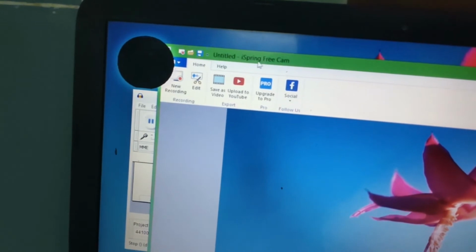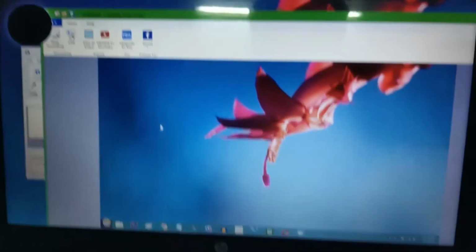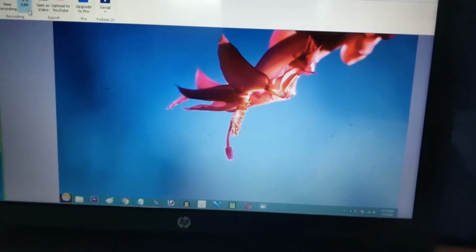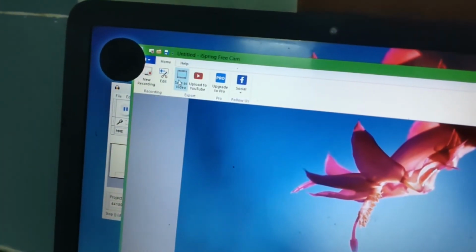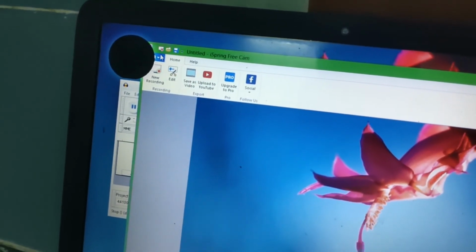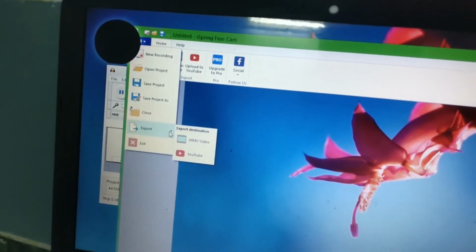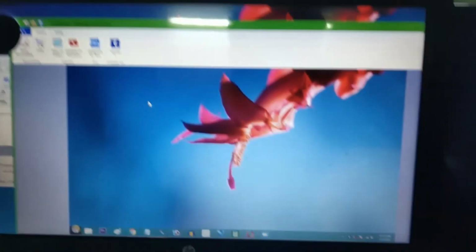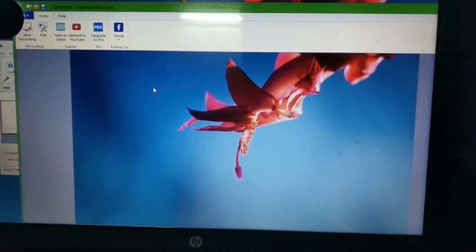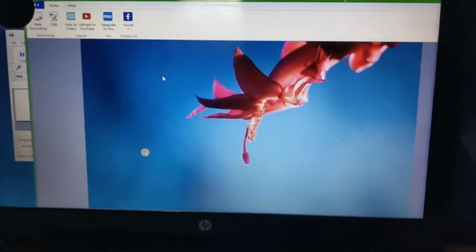Now look at this untitled iSpring FreeCam project. It is already here. Now you can edit over here. You can save, you can export. So many options are there. That's basically how I record my screen, not with a camera and not with any other stuff. This is how easy it is.